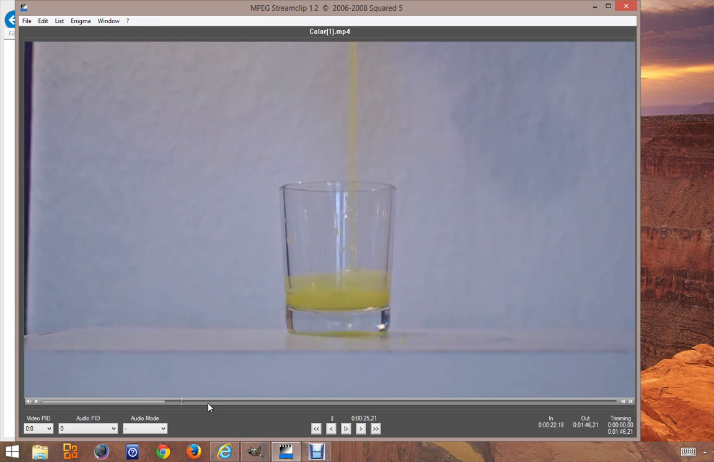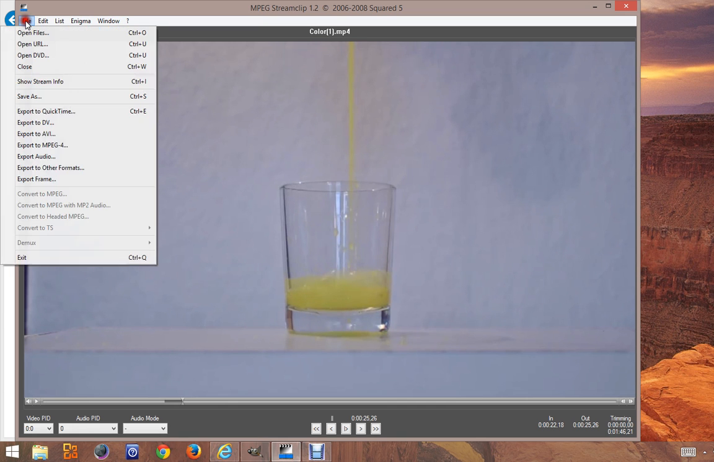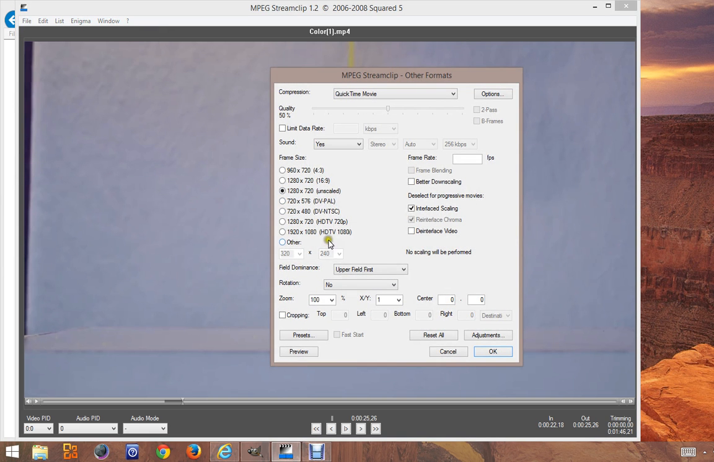I use the arrow keys at the moment. This looks good. This will be my out. I press the key O. And now I'm going to go to File, Export to other formats, because you find here the option to export a sequence of images. You have to go here at the top, and you have to choose image sequence.